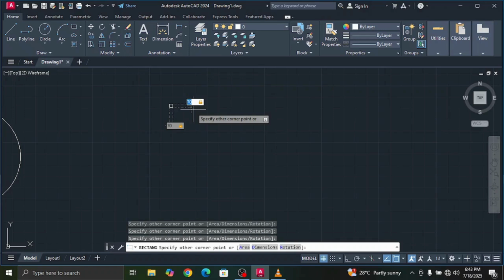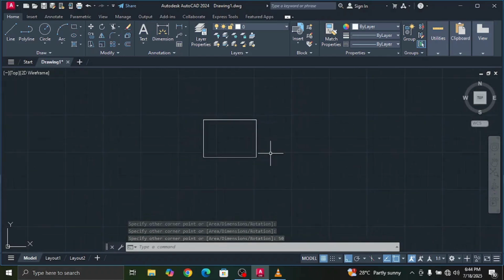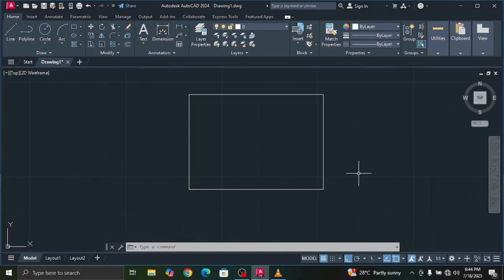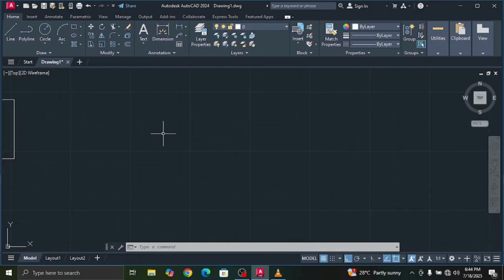You now type in your height. Let's say your height is 50. Then you press enter. Can you see that it's small? So this is your rectangle. It's as simple as that. So this is your polyline. Okay, now let's move on to polygon. For polygon, if you want to get a polygon, use your command polygon.